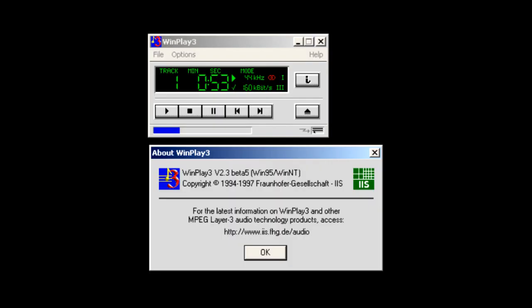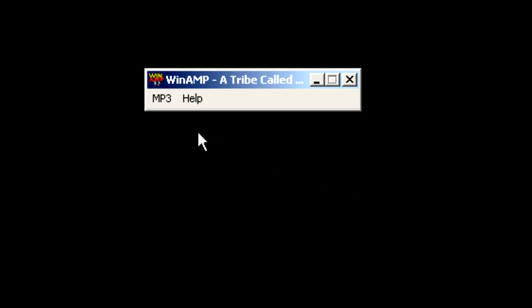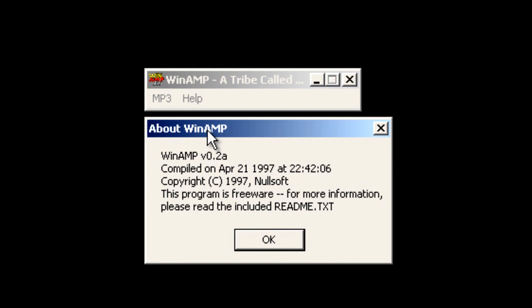Contrary to popular belief, Winamp wasn't the first Windows-based MP3 player. That honour goes to Fraunhofer's WinPlay 3, released almost 2 years earlier in 1995. The very first version of Winamp, version 0.2, was released in April 1997. At that point, it was little more than a test of the AMP library's ability to compile on Windows. It actually had less features than DOSAMP did, and sported a completely standard Windows user interface.